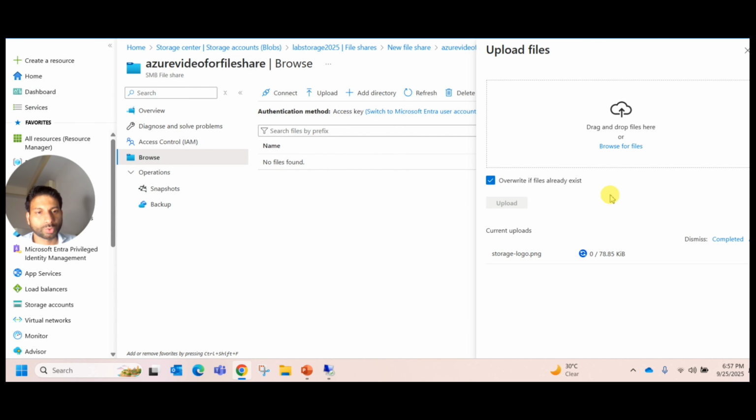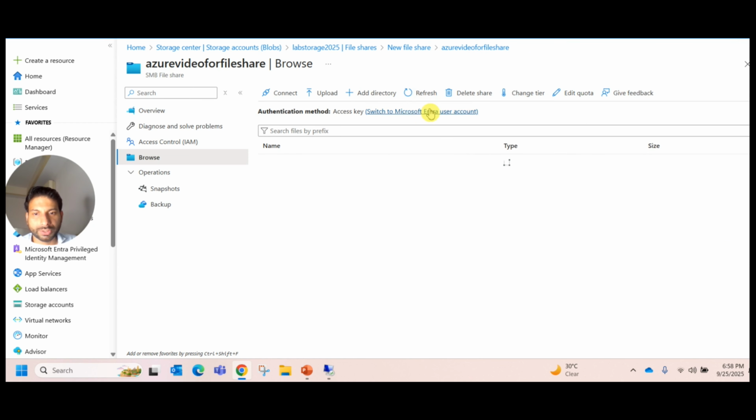All right, so the file is getting uploaded. If you want to create another directory, you can add a directory here by clicking over here. Yeah, this file got uploaded now. So if you refresh, you will be able to see that file here. Yeah, storage logo.png. That file is visible here.